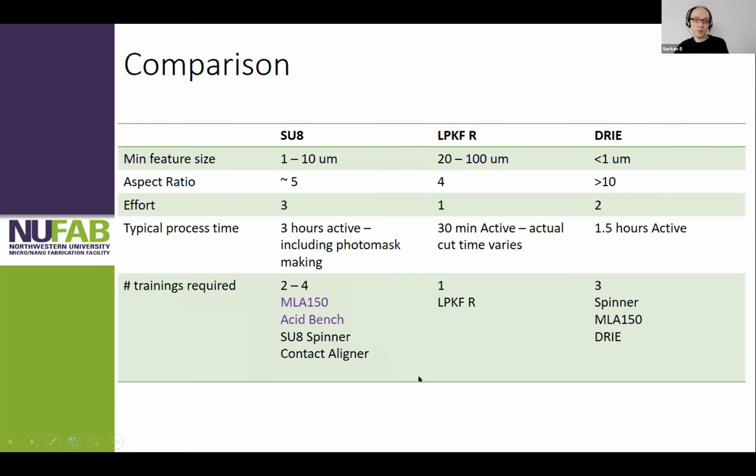And you obviously would need some tools to get trained on. So the SU8 is, like I say, the most demanding. You will need the MLA 150 for your mask making. You will need acid bench training, because you will need to etch your mask with acids. And then you obviously need SU8 spinner training and the contact aligner training. You can order your masks.